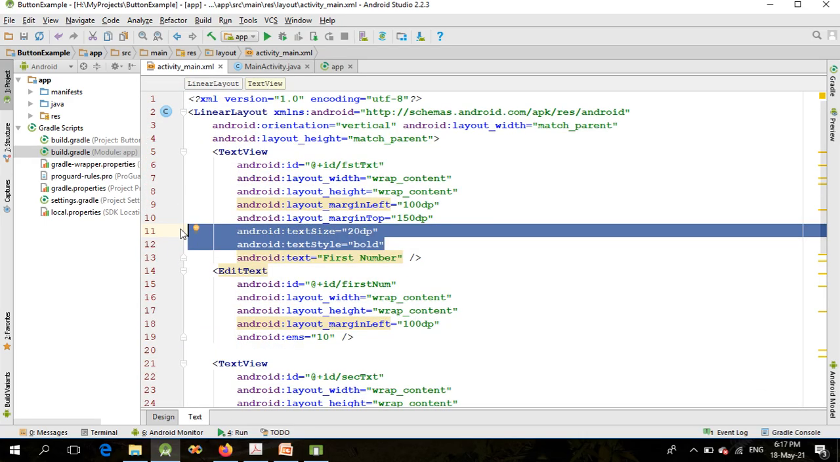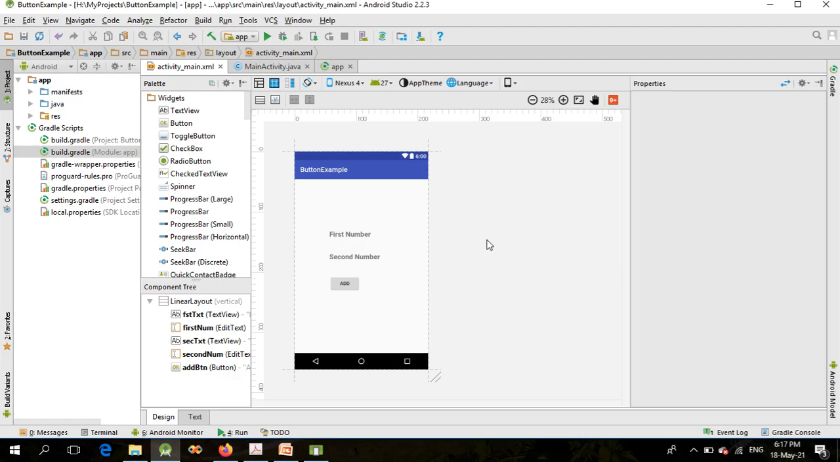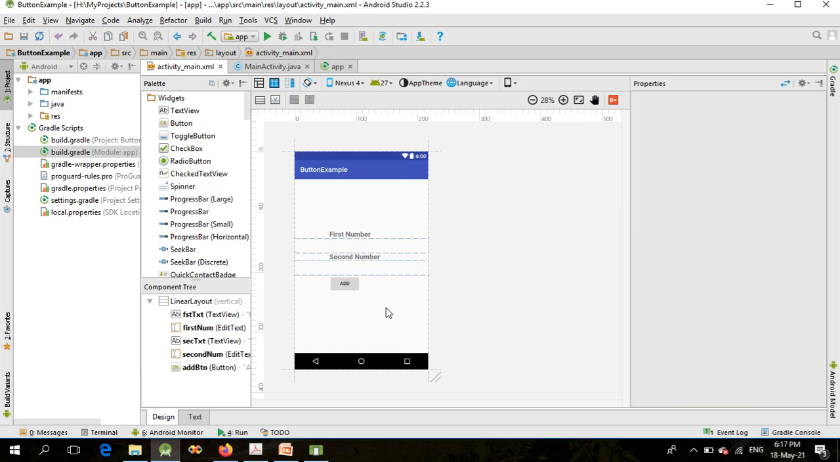Right, so I have changed these two properties of the text view, that is, I have set its text size to 20 dp, and I have set its style to bold for this text view as well as for this text view, and now it is visible with a better appearance. So this is the first number text view, this is the second number text view, and this is edit text 1, edit text 2, and this is the add button. Okay, so this is the user interface of this simple application which demonstrates the working of the button control.